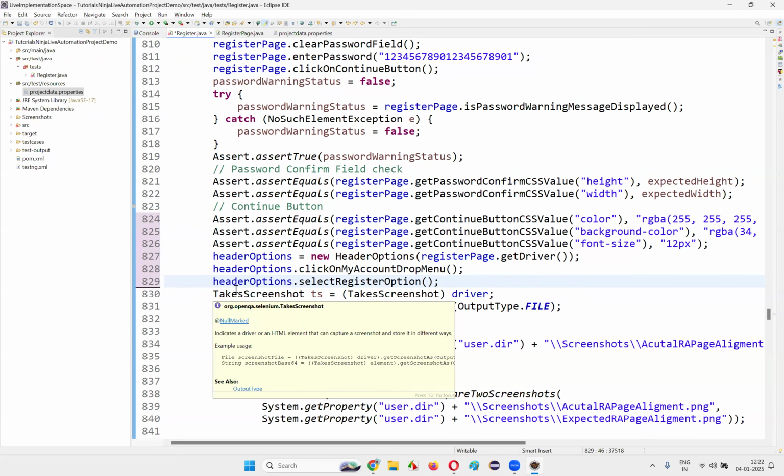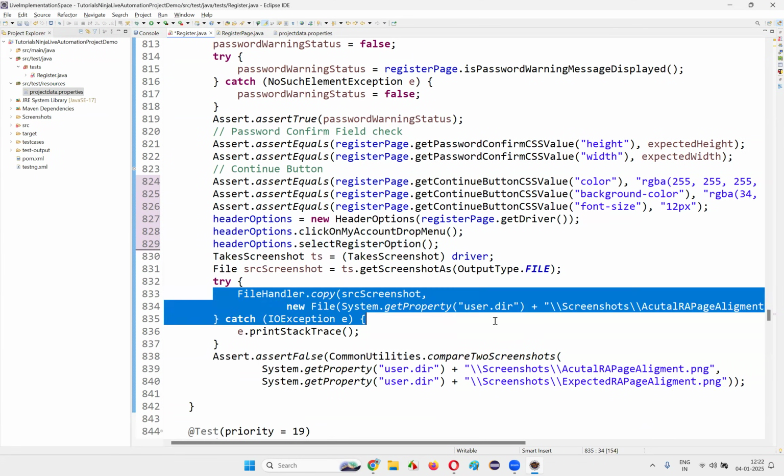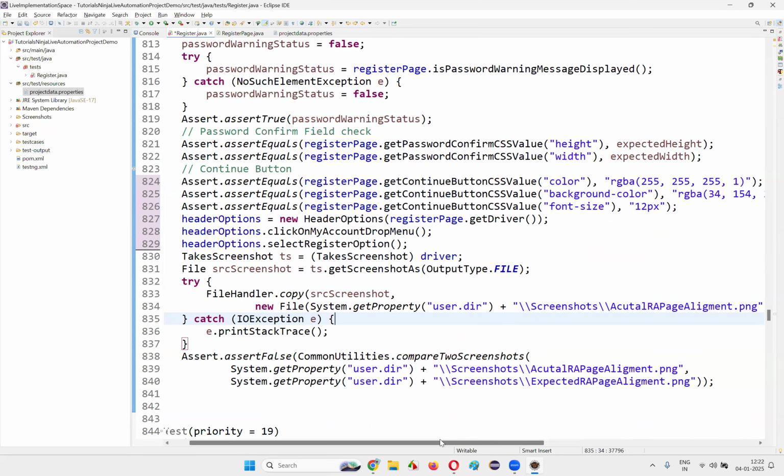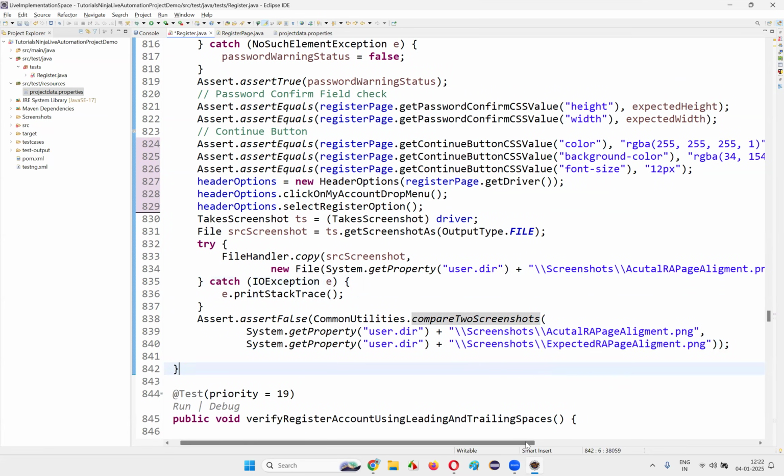Then we need to take the screenshot. We'll be taking the screenshot. Nowhere we are hard coding of the locators, we are removing anyhow. Any other place where we have the hard coding of the locators we have to see. Everywhere it's fine. Okay. All good.